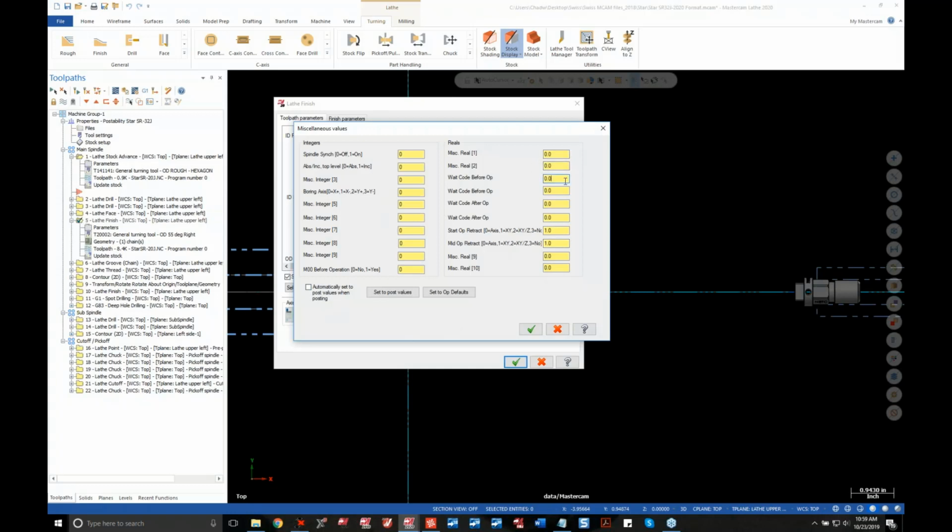Right here, you can put them in. There's 2 before the op and 2 after the op. In this particular machine, it uses like M101, M102, M103. So whatever you put in that box is going to come out in the code in there.